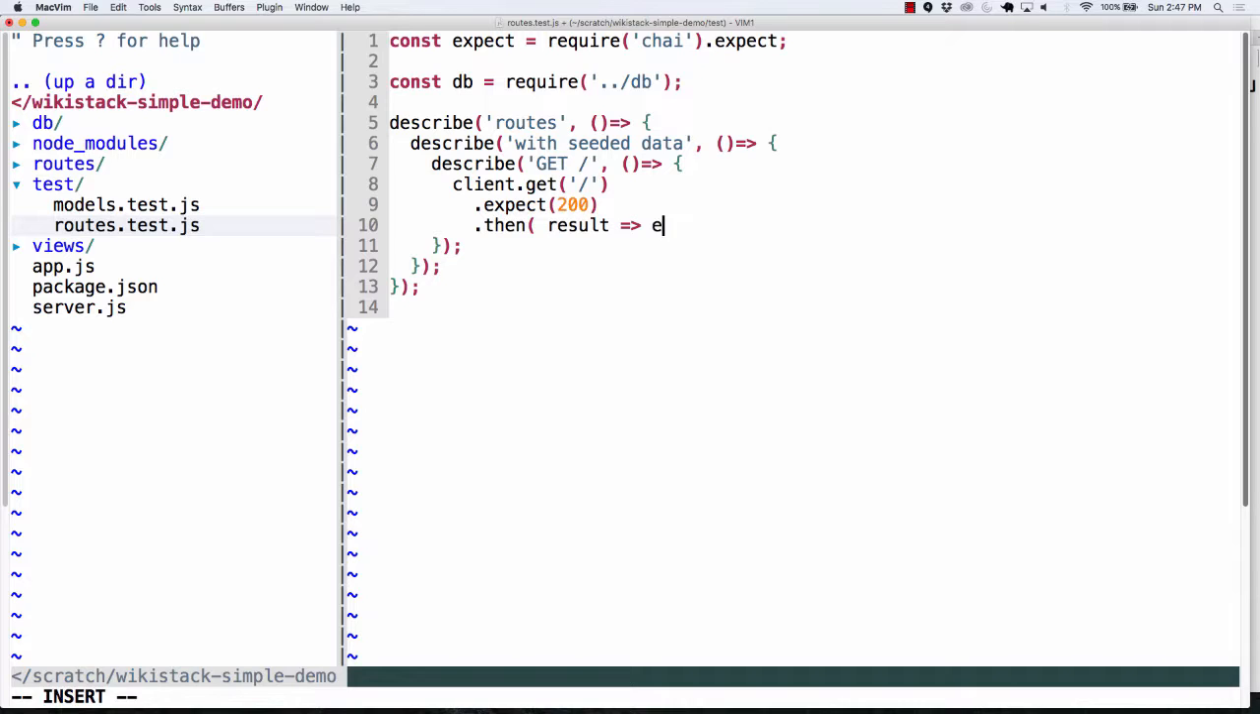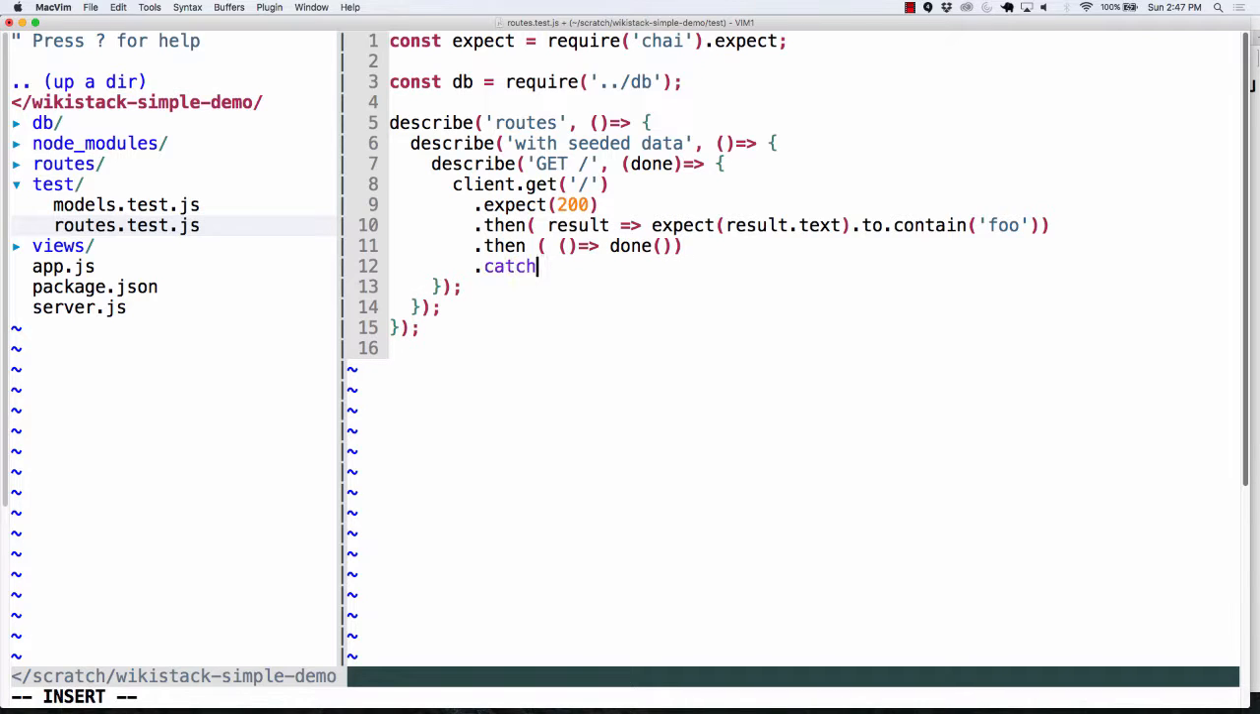And we could do something like expect result.text to contain, we know there's a foo in there somewhere, right? Now, this is going to be asynchronous, so we're going to end up passing in a done, and we'll specify done. And if in fact we have an error, we'll call done with the error.